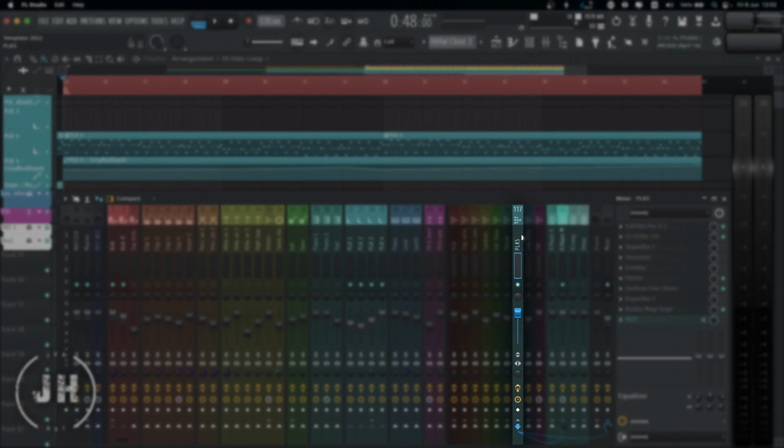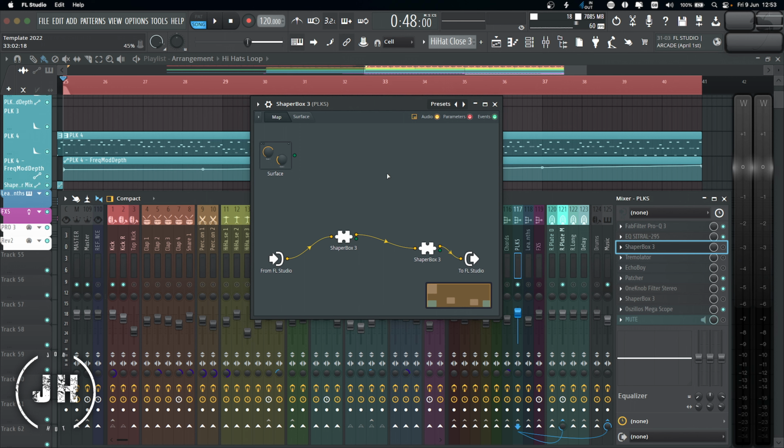Next one, on the plucks group, as you can see, I add quite a lot of things, so let's go one by one. The first one is Shaper Box 3, which I'm using in a Patcher. I add two different Shaper Boxes. Basically what they are doing is adding a little bit of attack to the pluck by using different noises and distortion. So let's have a look at the first one.